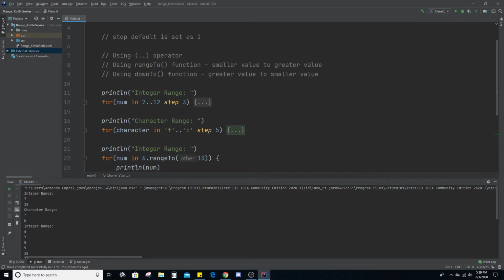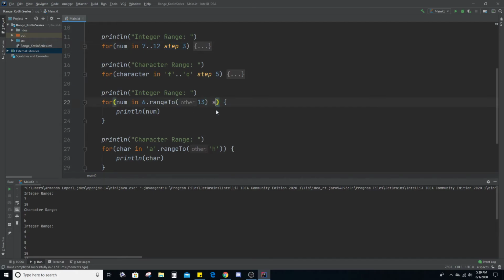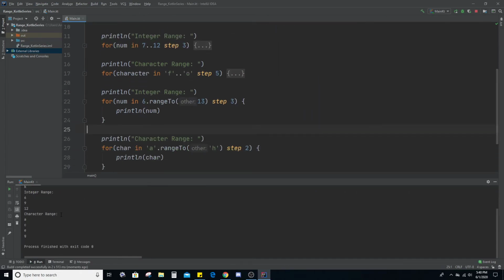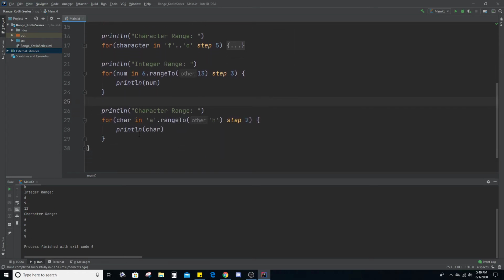And the exact same thing can be applied for the steps. You just have to add step and the number you want to increment the step by. So step 3, and let's do step 2. My bad, guys. Step 2. Yep, and it does 6, 9, and 12. And then down here in the characters, it does A, C, E, G. Proving that it works.